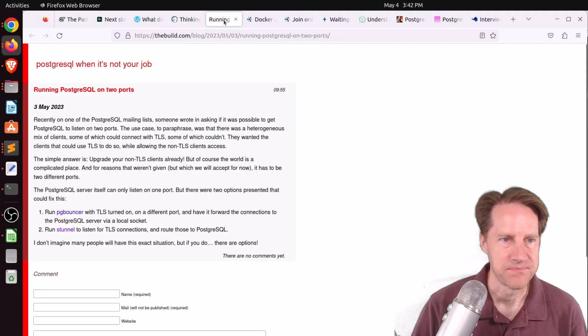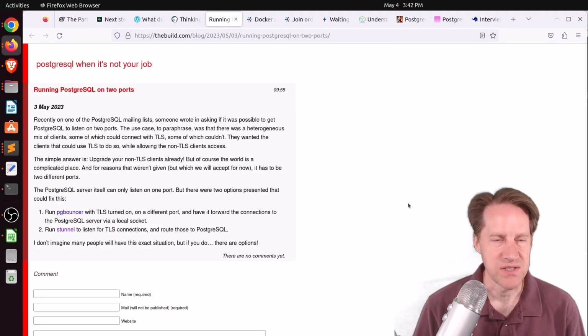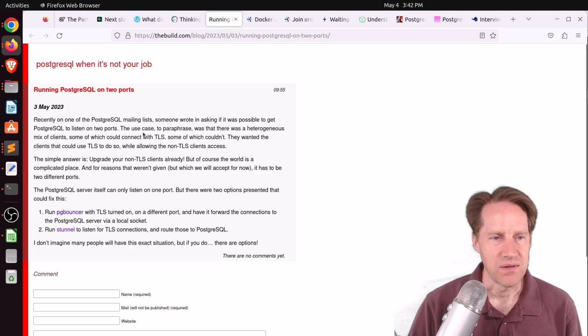Next piece of content, running PostgreSQL on 2 ports. This is from thebuild.com. And someone had a situation where they had some clients that could connect with TLS, whereas some could not, and they wanted to separate them connecting to the database using 2 different ports. Well, as he says here, Postgres can only listen on 1 port. So what do you do about that?